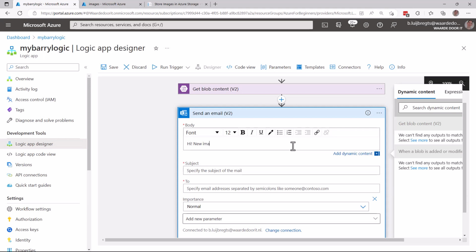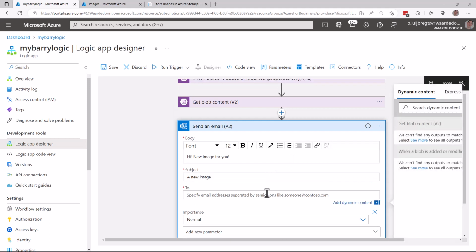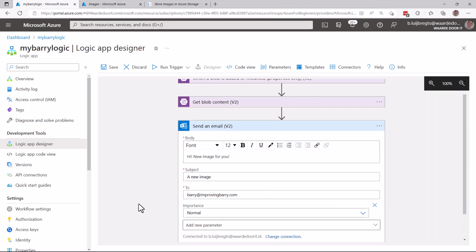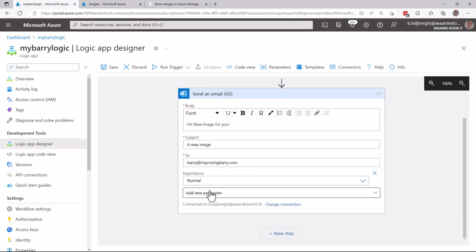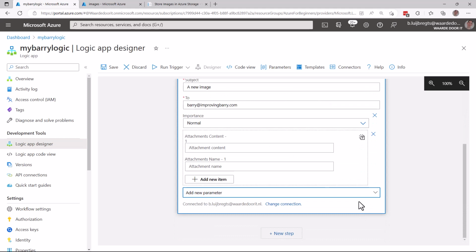First, I'll type a text for the email body, something like this. And next, I need a subject for the email. Okay. And I'll send it to myself, to barry@improvingbarry.com. Okay, looks good. Now for the attachment. I'll add a new parameter, and that is attachments. Okay, let's fill in the details.